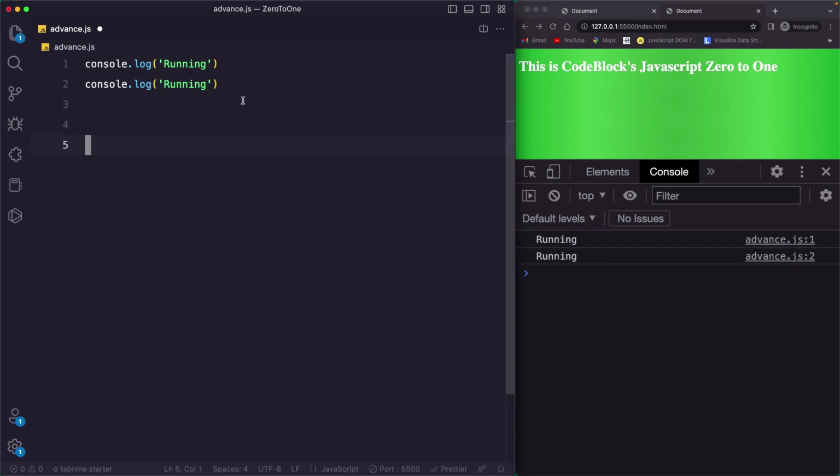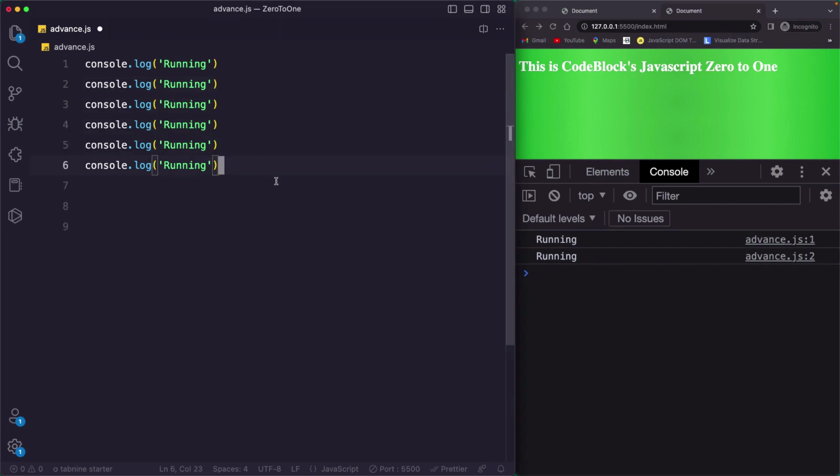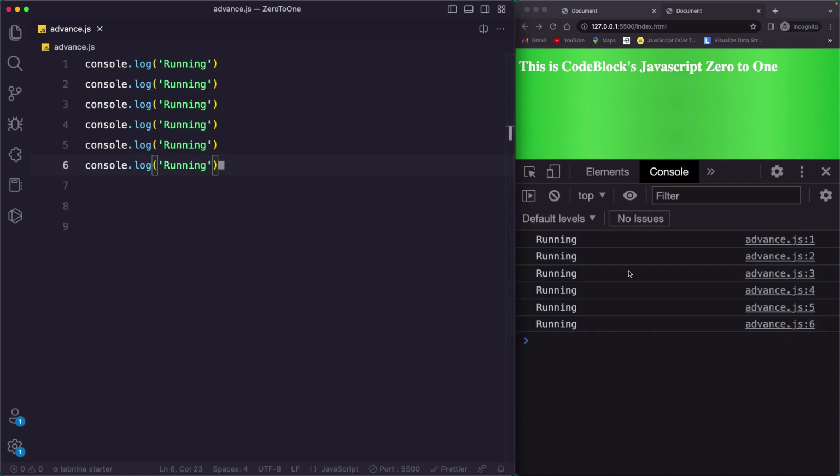So if I again duplicate this code multiple times, save it, you see the output. Okay, so this is what we are going to do here. We are going to follow this approach. We don't have to manually reload the browser again and again.